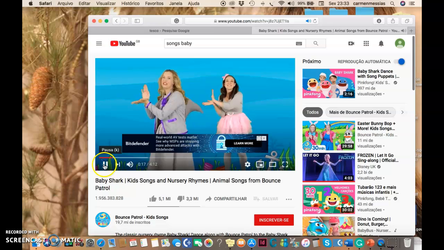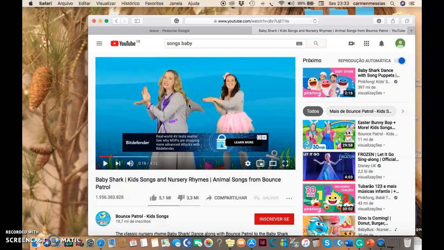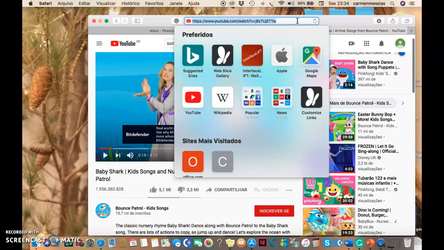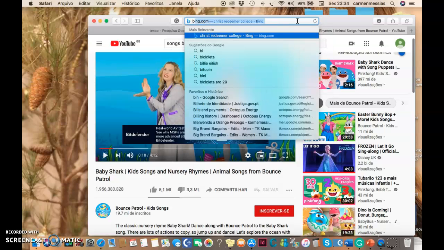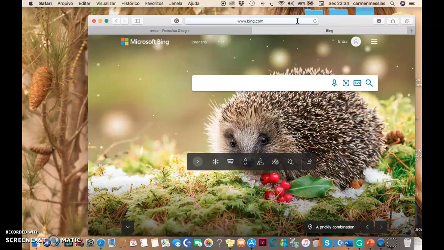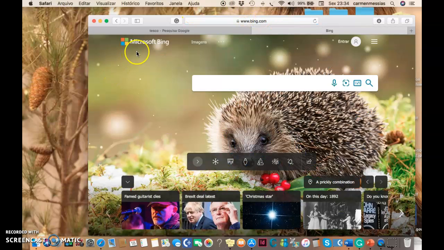And I'm going to close this one because I'm not playing the whole song. And I'm going to search for a different search engine like Bing, and type here Bing. Bing is the search engine from Microsoft.